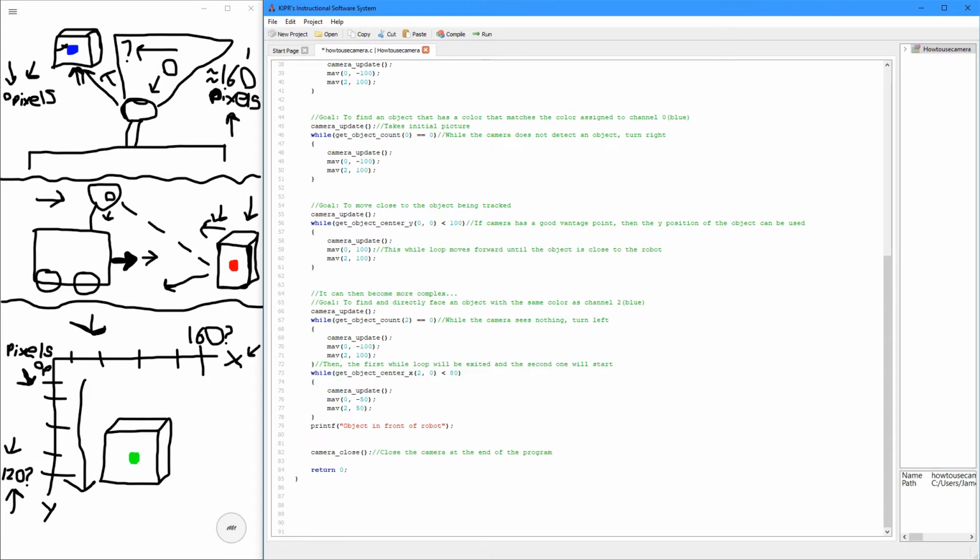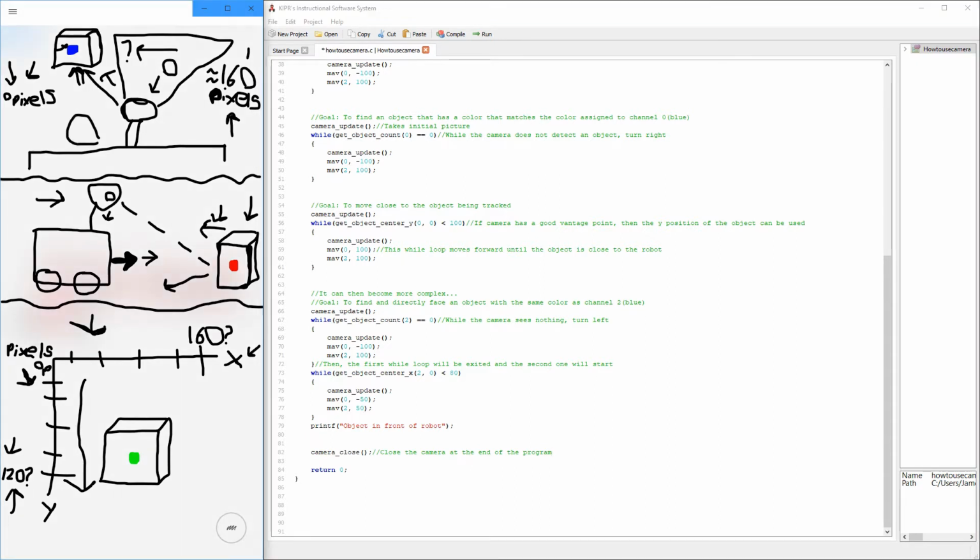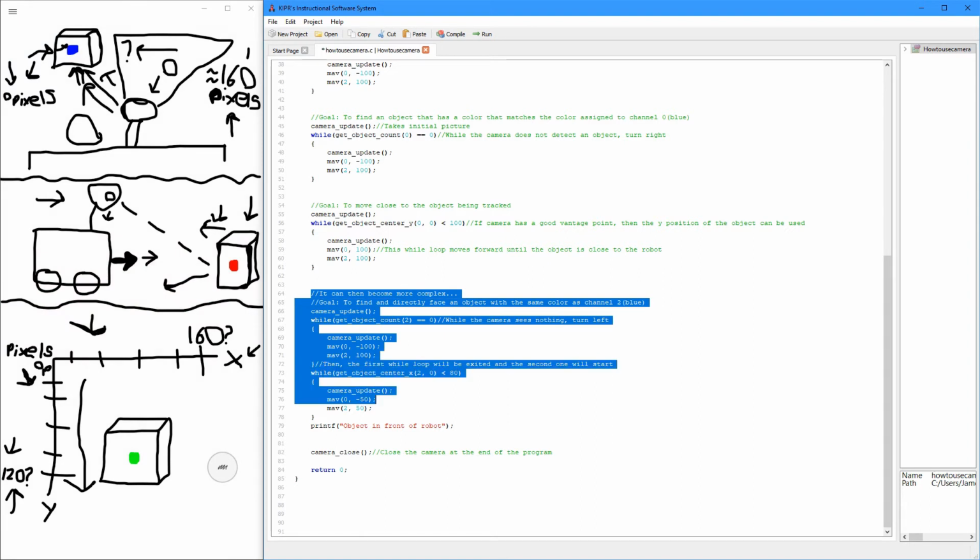So this is what the camera sees right here, this picture right here. This is what the camera would see if you're trying to find an object to the left. It wouldn't see anything. First, you'd have to find the object. Oops. You'd have to find the object, and then you would have to directly face the object. And this is what this goal does right here.